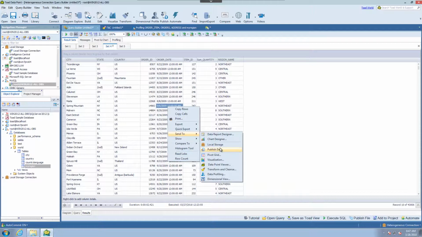You can also publish it up to Toad Intelligence Central Server, which I spoke about earlier. So this is our collaboration platform. So folks on the team can work on data together, work on visualizations, anything that you can produce in Toad DataPoint, you can share on the collaboration platform.